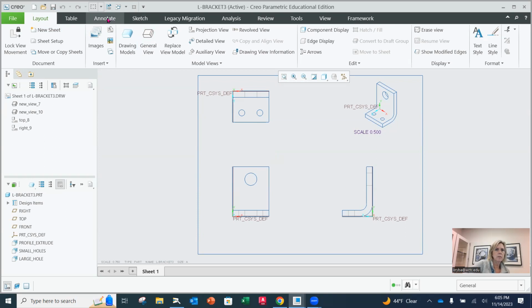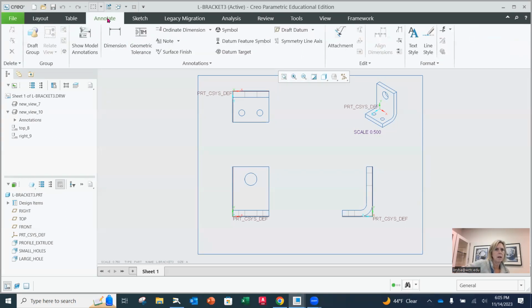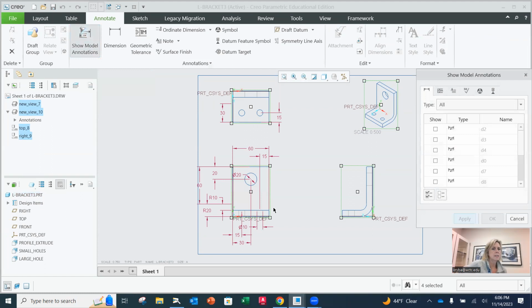You'll notice there is a ribbon up on the top that says annotate. This is where we're going to be adding dimensions. The shortcut to adding our dimensions is to click down at the bottom on the L bracket file name, then go up to the top and say show model annotations. It's going to pull in all of the dimensions from that model, and it's just going to randomly place them.